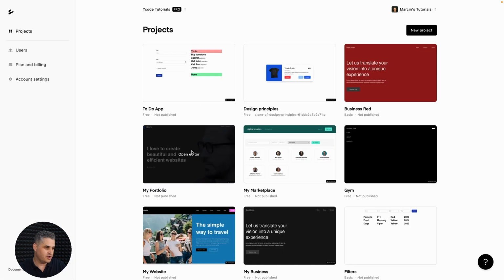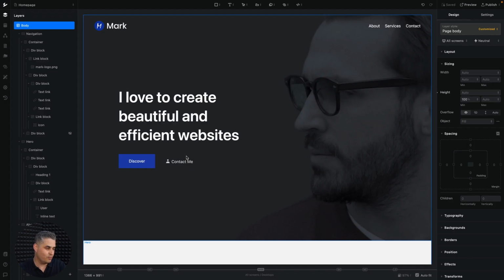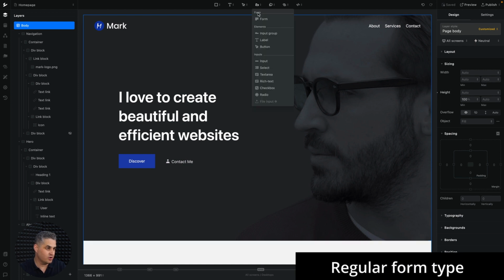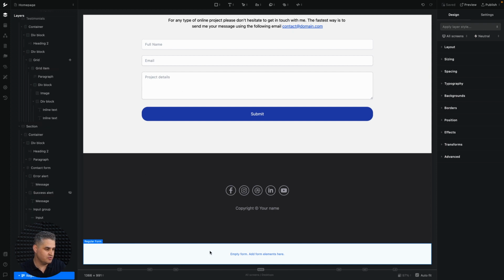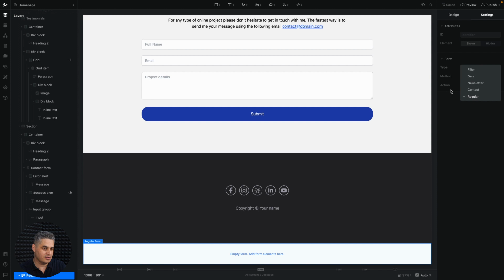Now let's hover over here, open this editor, and let's see what we have here. Now the first thing, let's go to the forms. Now if you click form, you will have the regular form as default. It's a new form. I'm gonna click it here, go to settings, and now, like I said, by default we have regular form and also the methods post, get, patch, and delete. There we go.